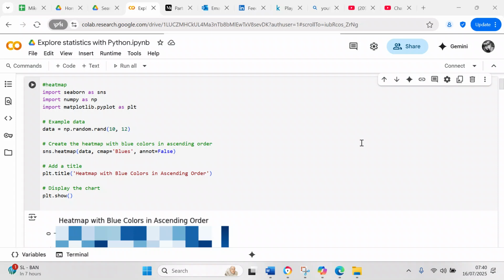So the first thing that we need to do is import the libraries that we're going to use to create the heat map: import seaborn as sns, and that's your visualization library for statistics; import numpy as np, that's your numerical library; and import matplotlib.pyplot as plt, and that's a second visualization library. And then we're going to create our data.